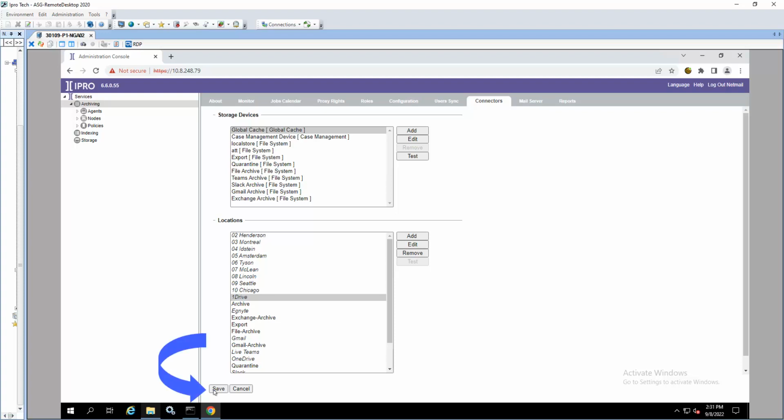Then click Save one last time in the bottom left corner of the Connectors tab to save all configurations. This concludes the video for configuring a OneDrive connector.